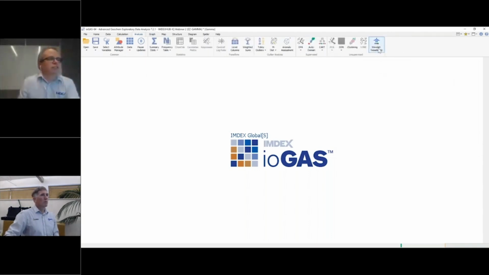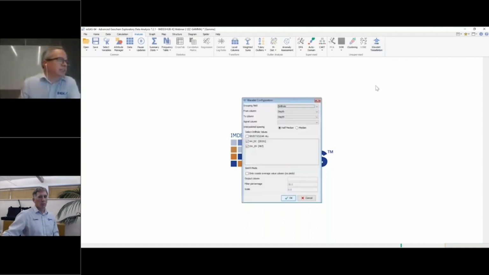So one of the tools that's really powerful that we've recently implemented into ioGAS is a Wavelet tessellation algorithm. This is an automated feature and boundary picking algorithm with the added functionality that it generates an output that's very familiar to geologists, which you'll see when I run this.